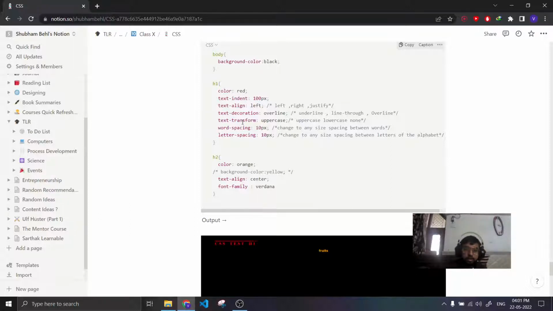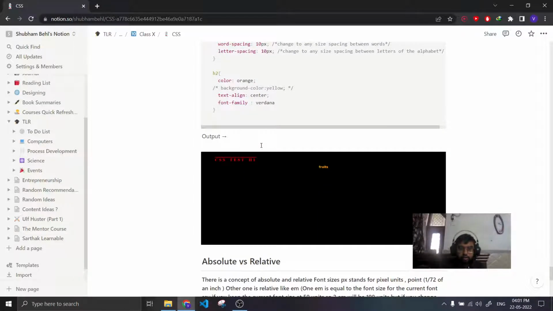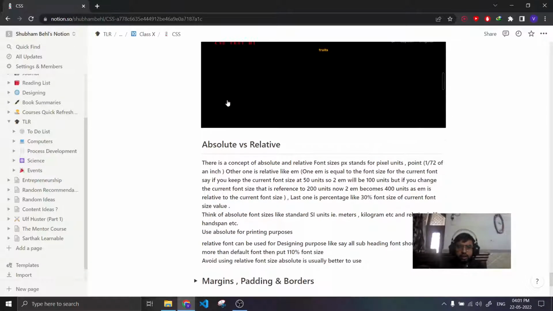Though the space between this word CSS and test is the word spacing, and letter spacing is just the spacing between all these letters, right? So yeah, that does it majorly.